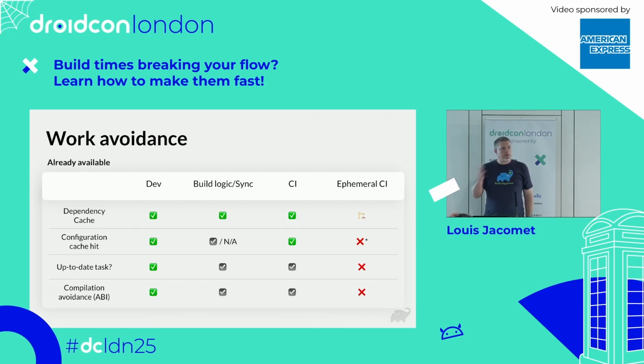Compilation avoidance, that was part of the ABI. You saw it when I just changed the font size in the main view. Just that element needed to be recompiled, nothing else.